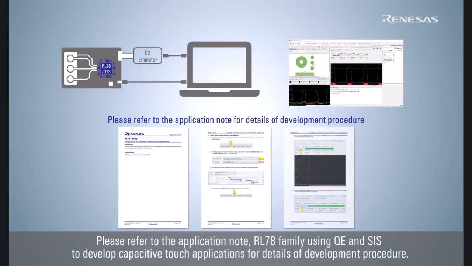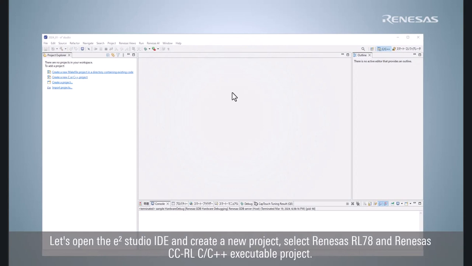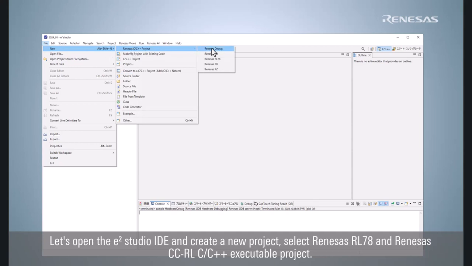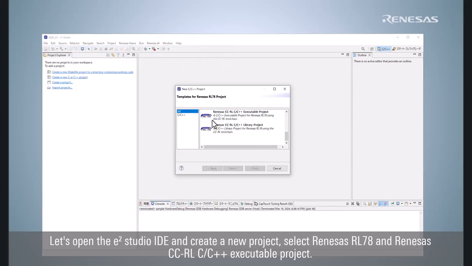Please refer to the application note, RL78 family using QE and SIS, to develop capacitive touch applications, for details of development procedure. Let's open the E² Studio IDE, and create a new project. Select Renesas RL78 and Renesas CC RL C executable project.